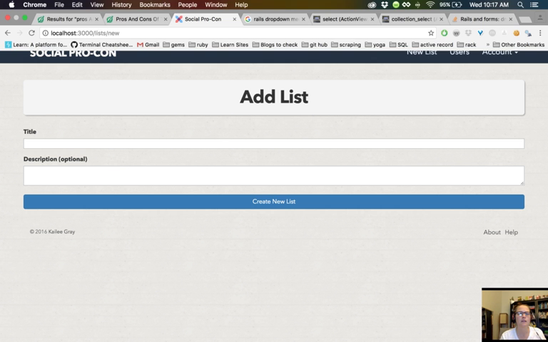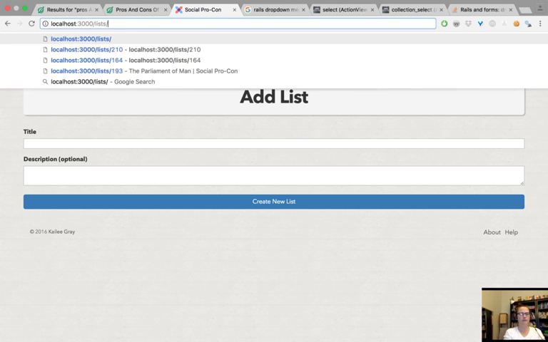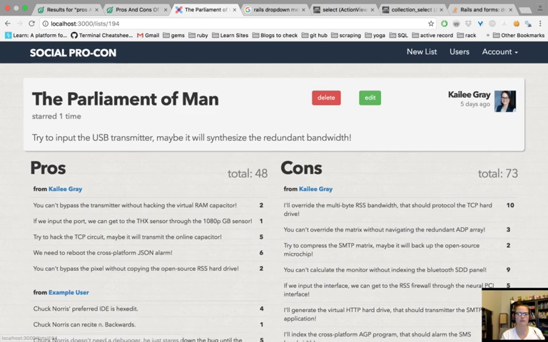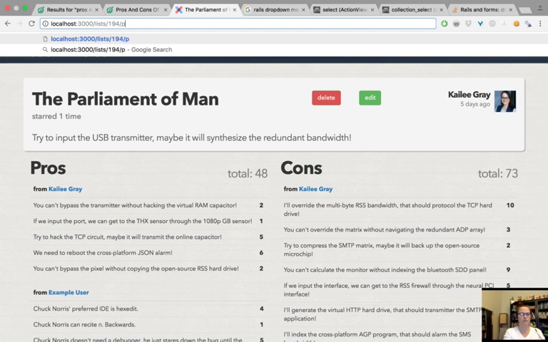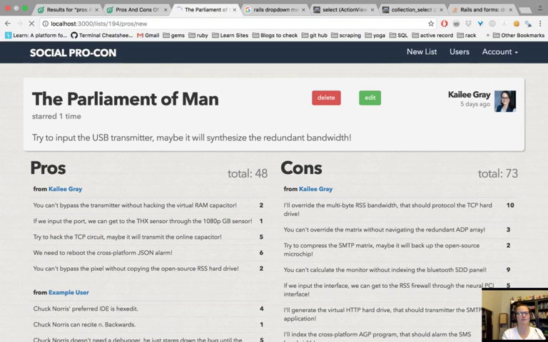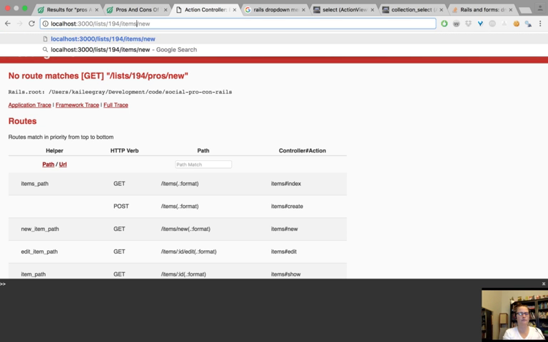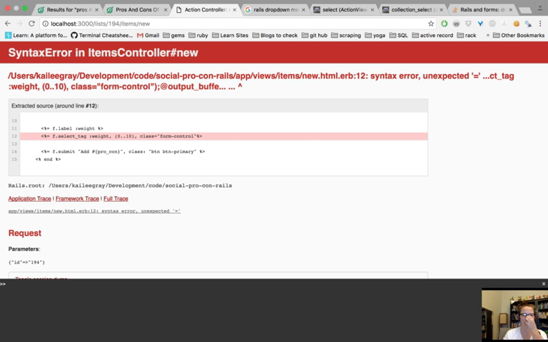So we're going to go list. I guess I don't have an index page for list right now. Let me just go to a list here. So let's just say pros new. Oh, it's not going to render because I haven't passed it. No, it's just called items. Yeah, it doesn't know. Okay, so it doesn't like this. That's good to know, I guess.